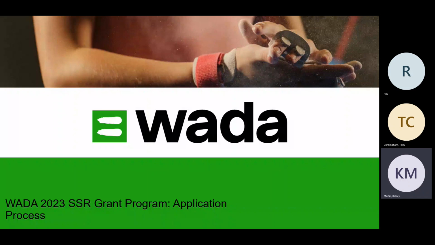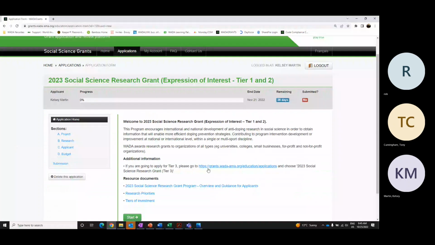To commence, I'll go over the expression of interest for tiers 1 and 2, and I'll highlight some of the changes that were made to the application for the 2023 round. Firstly, you'll have to make an account if you do not already have one by entering some basic information such as your name, email address, and password. At the moment, you are looking at the home page of the expression of interest tiers 1 and 2. This is what you'll first see when you apply and log in.